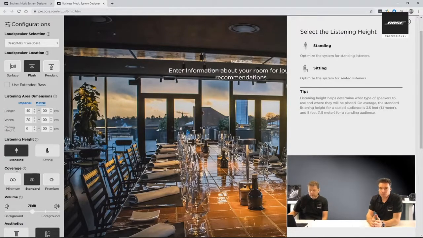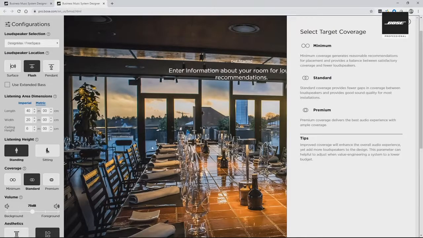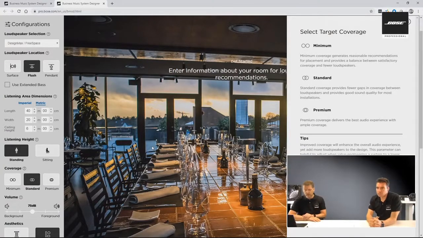For coverage, we also have 3 options: minimum coverage, standard, and premium coverage. Also there, it's important to define which coverage area or target you're after, whether it's minimum, standard, or premium. The way that I usually do it is to start with standard, and then you can always deviate back to a minimum coverage target or a premium coverage. I always start with premium. Yes, it depends on where your starting point is. It's also a little joke, but the better the coverage, the more speakers you need. Exactly. No, this is also a budget setting.